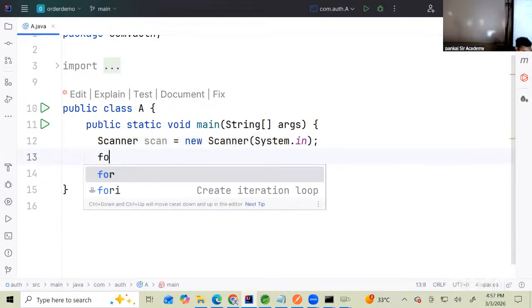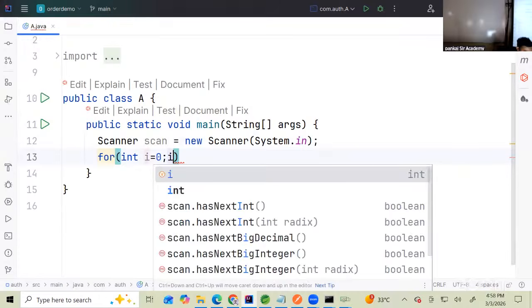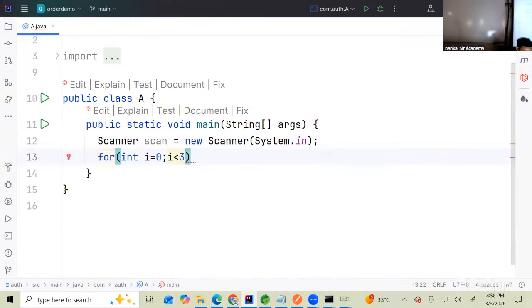So now what I'll do, I'll use a for loop. int i is equal to 0, i less than 3, i plus plus. So 0 to 3. How many times will the loop run? 0, 1, 2, 3 times. Why did I decide 3 times? Pin number maximum tries is 3.